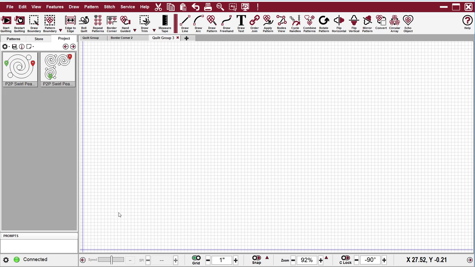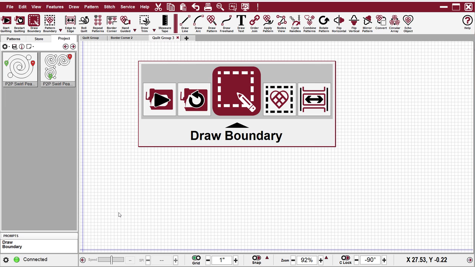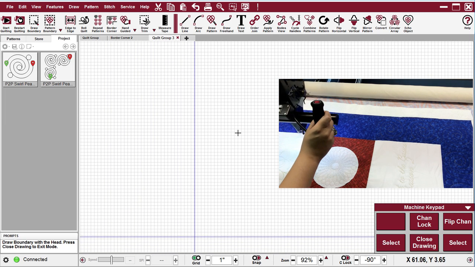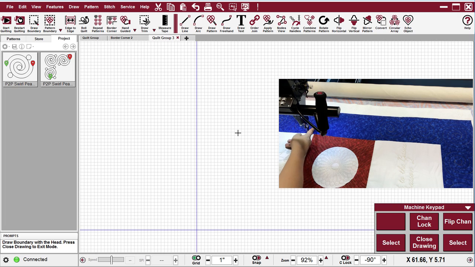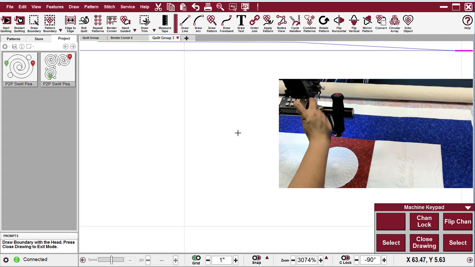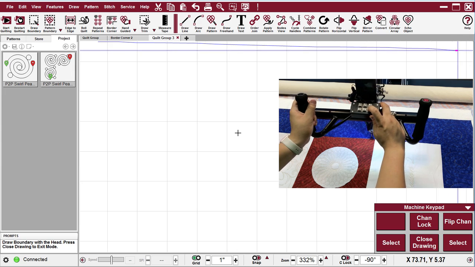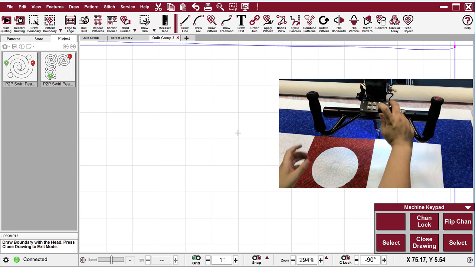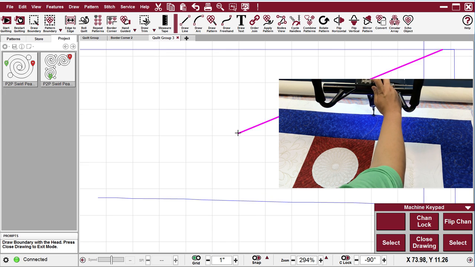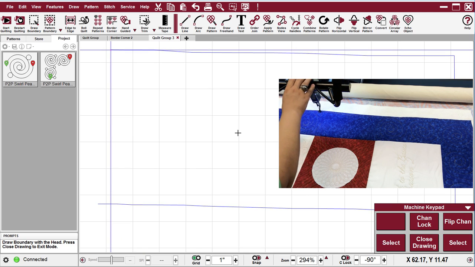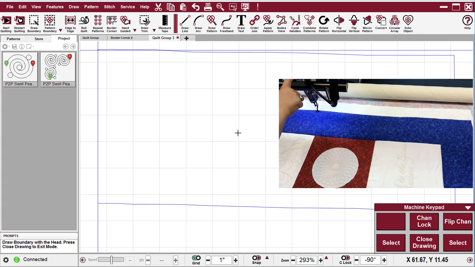So I'm going to come to draw boundary, and I can mode over to that, and I will select that piece, and I'm going to go about an inch or two past where I actually need to start quilting. So I'm going to click multiple points inside the ditch. Okay, right there. I'll go all the way up, and keeping that 1/4 inch spacing, I'm going to come all the way back, just like so, okay?